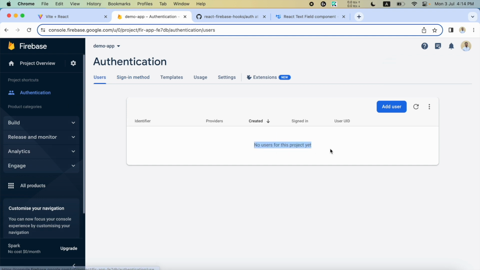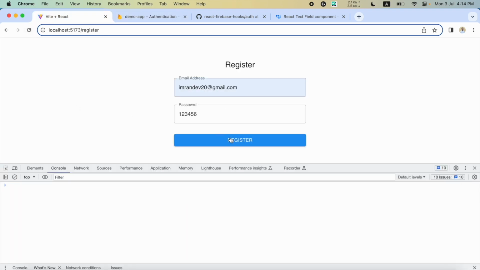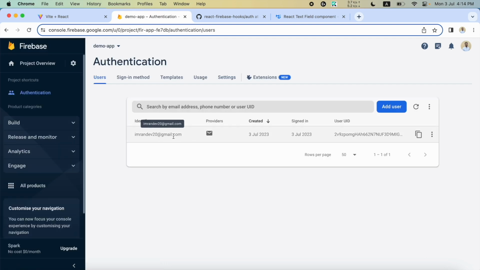So if we create a new user, it will appear here in this tab. So let's do it once again. And if we check here, we should see a new user. Yes, we've just created a new user.